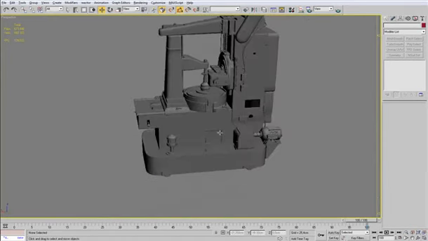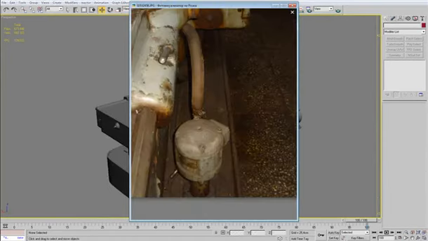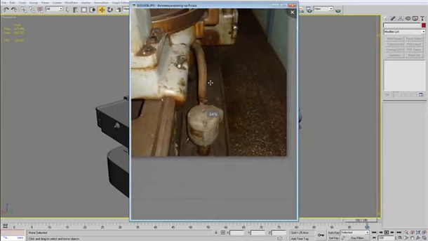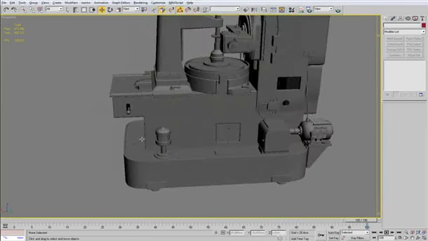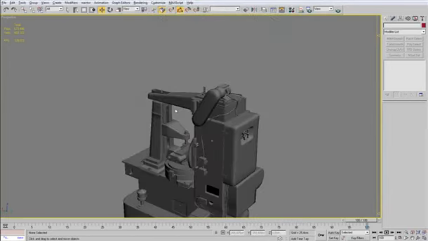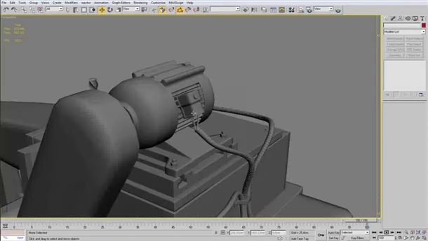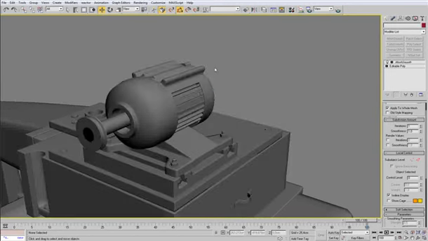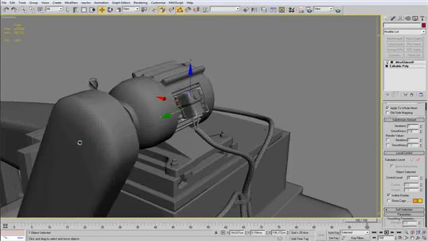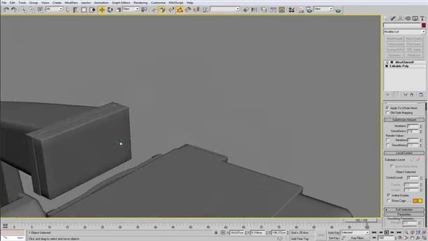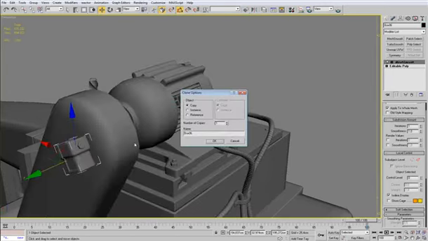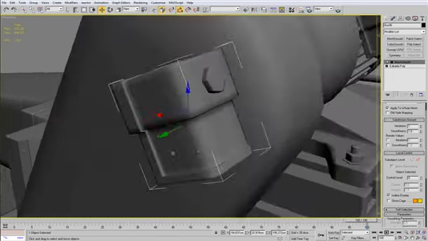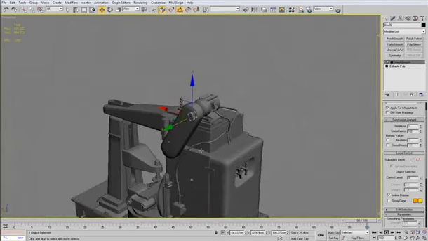Okay, so what's left for us to do now is this hose here, and of course this cable protector or something like that. I call it cable protector. It might as well be something else. I'm not sure.